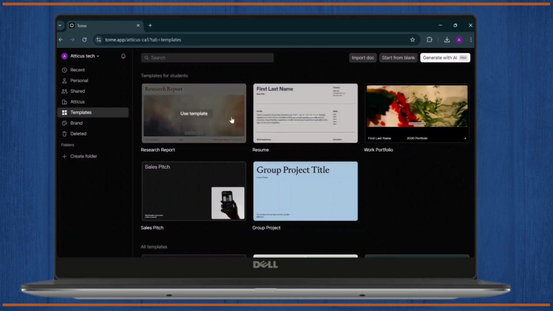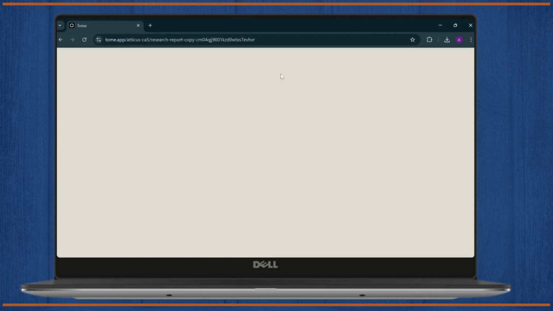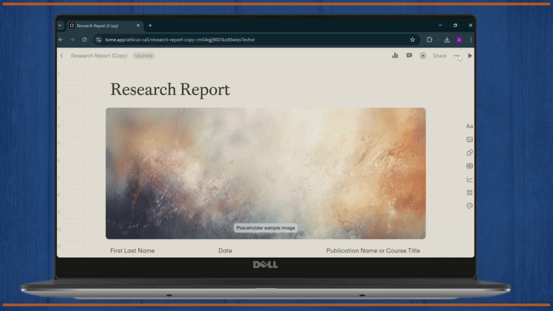I'm just going to tap on this resume, and now I'm just going to tap on this research report. Now what you need to do is you can use an AI to create a research report, but it's going to take a premium account to do that, and you might have to pay for it.